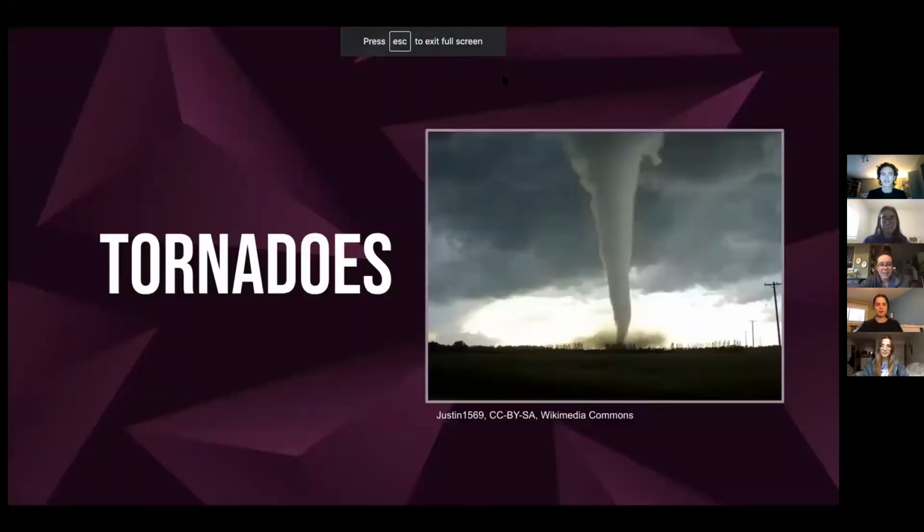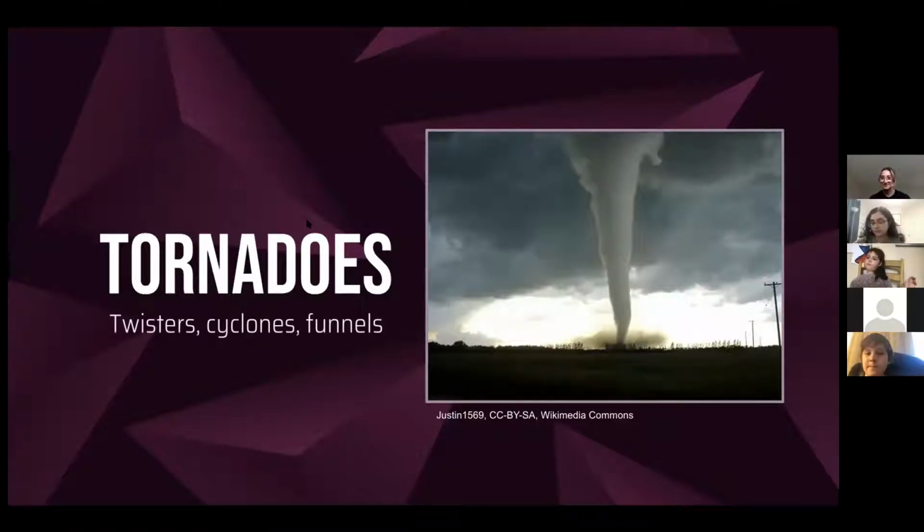Perfect. So all about tornadoes. This is a picture of a tornado in Canada, which happened in Manitoba in 2007. It's the most powerful tornado that's ever happened in Canadian history. Super cool. And you might know tornadoes by a few other names, twisters or cyclones or funnels.